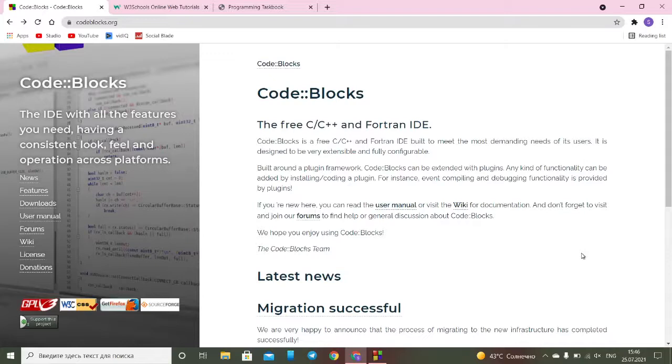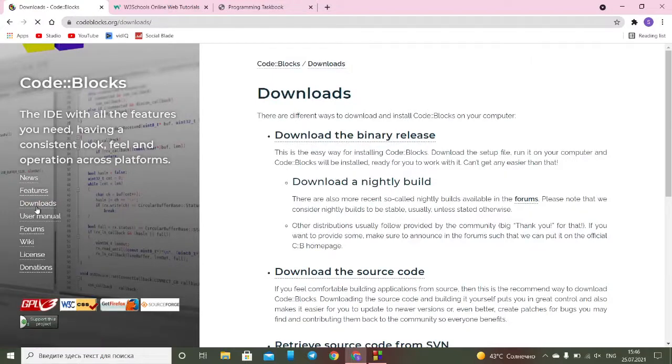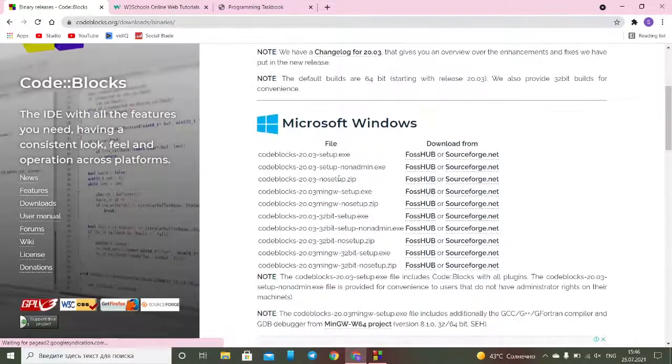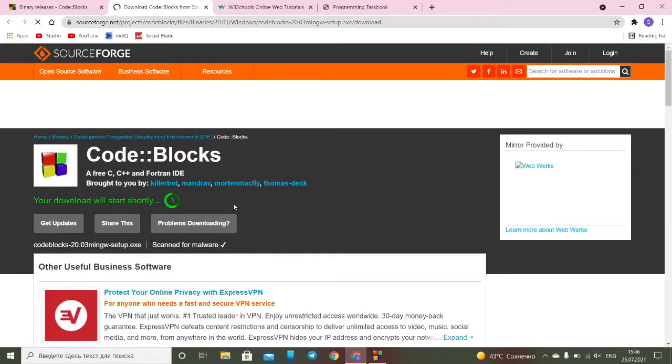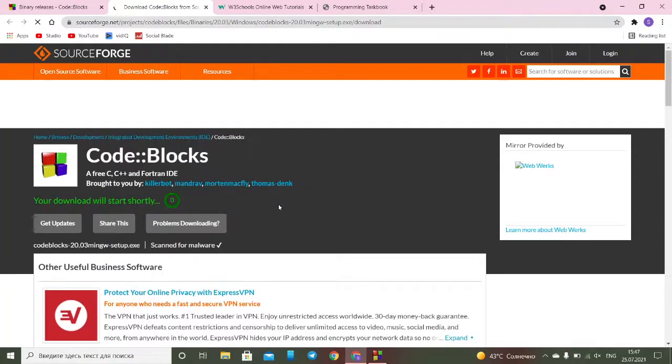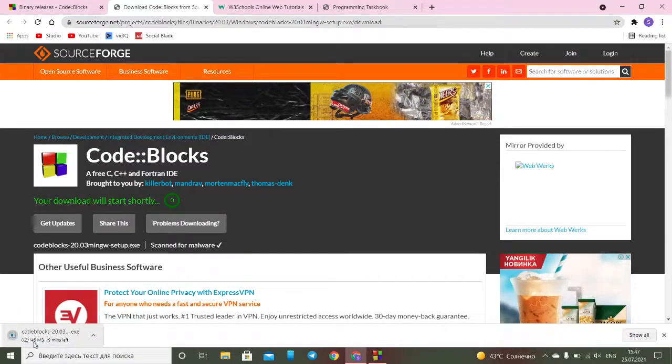To download and install Code::Blocks, you should go to codeblocks.org, go to download the binary release, find codeblocks-mingw-setup.exe. You can download it from FossHub or sourceforge.net. I prefer using SourceForge, but all of them are safe. After waiting for a couple of seconds, it will download automatically, as you can see here.